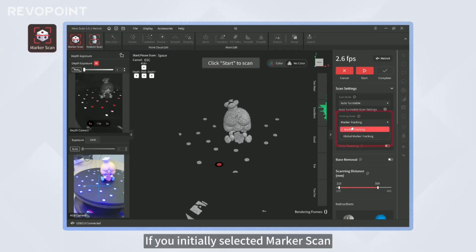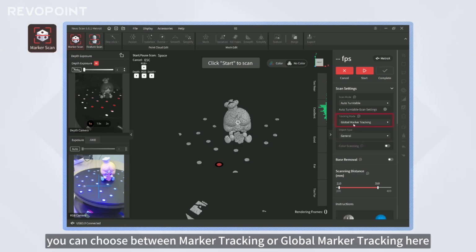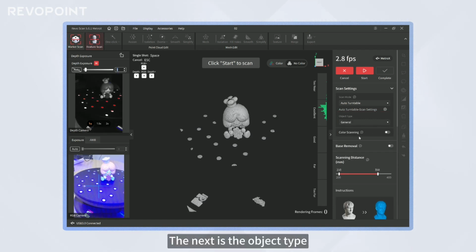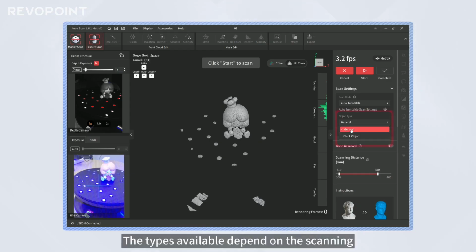If you initially selected marker scan, you can choose between marker tracking or global marker tracking here. The next is the object type. The types available depend on the scanning and tracking modes you select above.